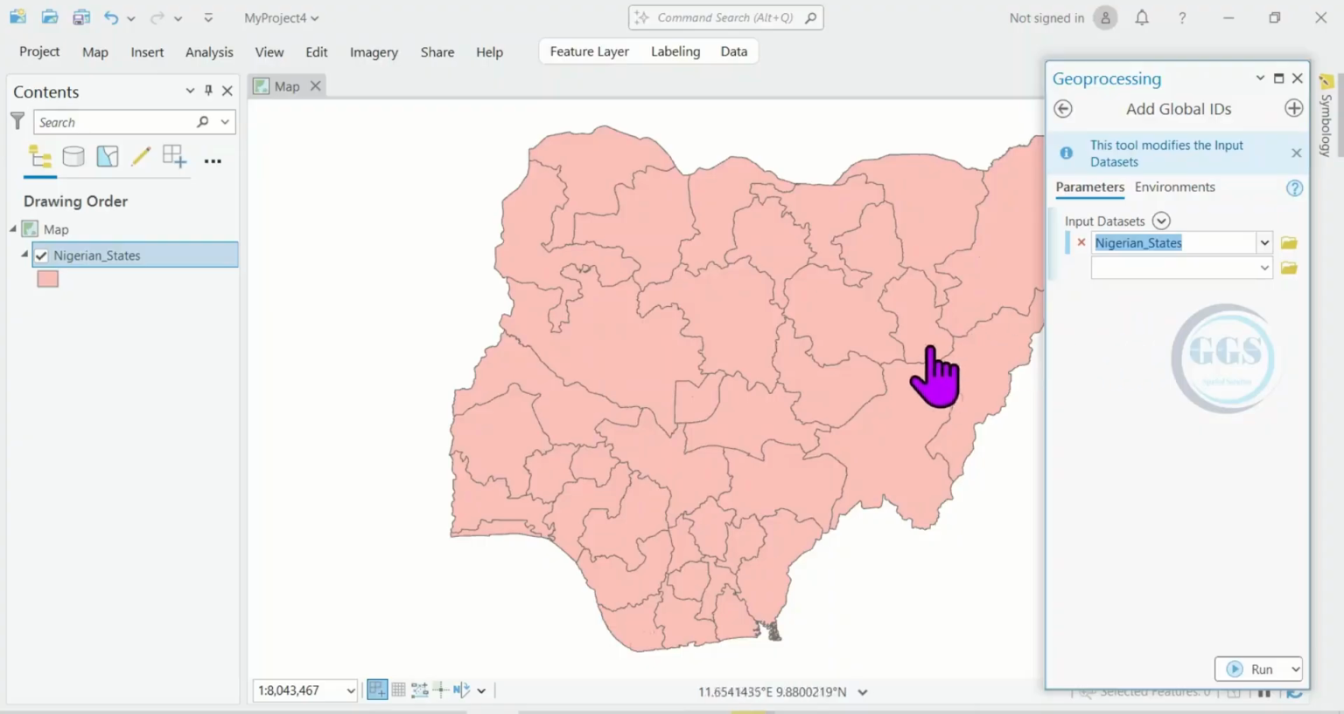So in essence, this is how to export or convert your ordinary feature class to Geodatabase feature class in ArcGIS Pro.